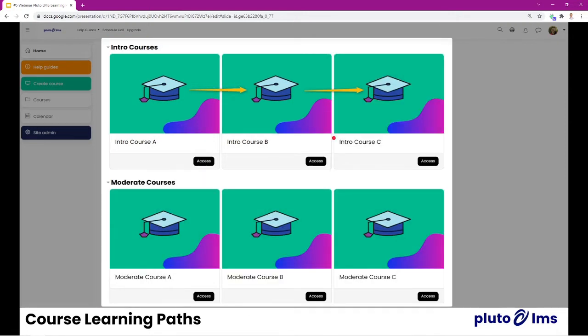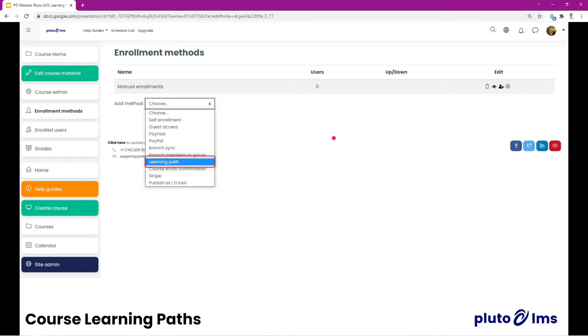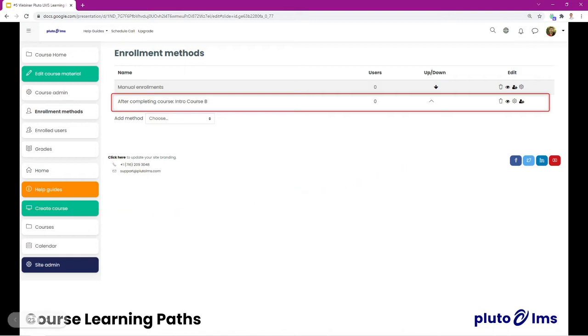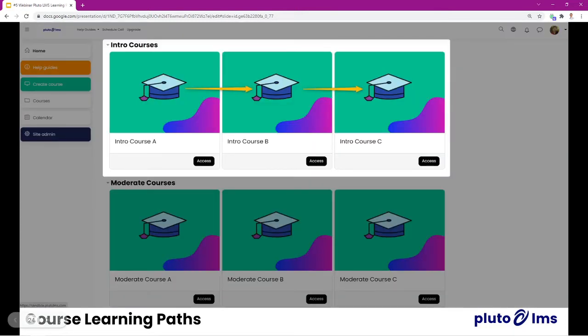What we're going to go do is create the second one, which is extremely similar to what we've just done before. So we're going to go ahead into course C, intro to course C, and we're going to click on enrollment methods, and once again select the learning path. And the only difference here is instead of selecting Intro to Course A, we're going to go ahead and select Intro to Course B and click on Save Changes. And what we'll see here is in Intro to Course C, in the enrollment methods, it states after completing course Intro to Course B. Right, we've done our first row.